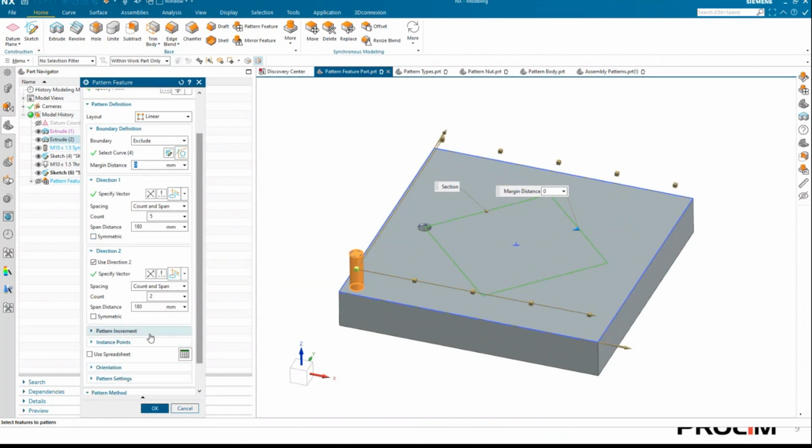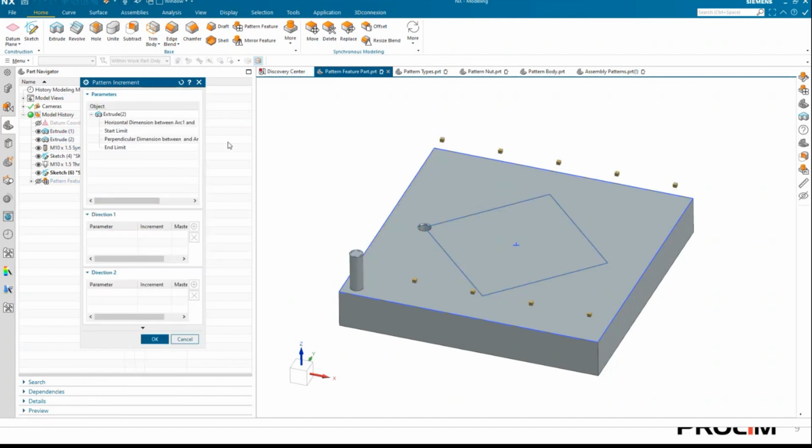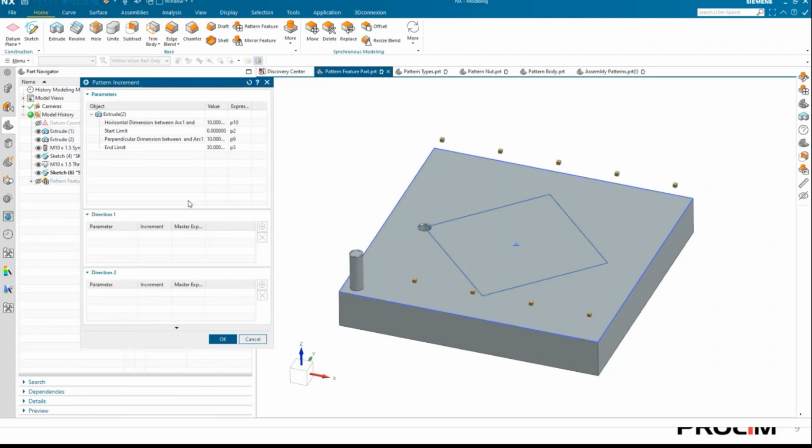So I can go down and you can see pattern increment. If I click on that, it shows me this little area, which opens up essentially a little expressions box. And this is how it's defined. You can see it has horizontal distance between arc 1. It has a start limit, basically where that extrusion is starting, and then a perpendicular dimension between another arc. So it's basically telling you the current extrusion is 10 millimeters from this side, 10 millimeters from this side, because that's just how I defined it. And then the end limit, which is again your extrusion.